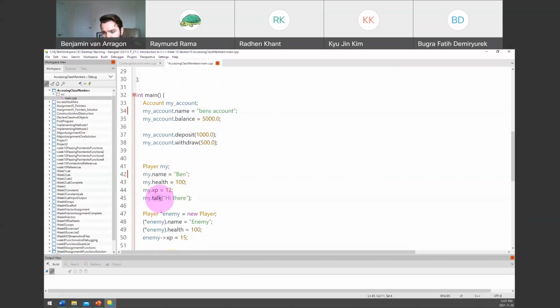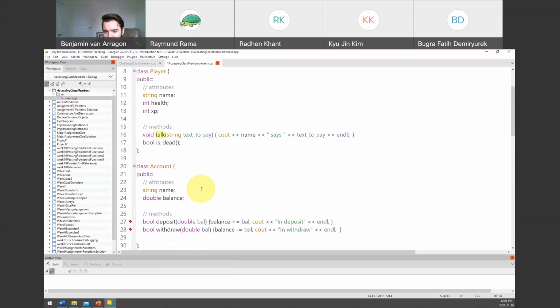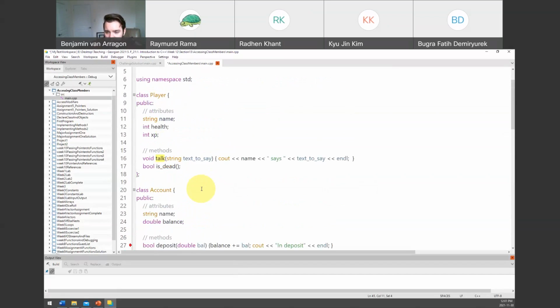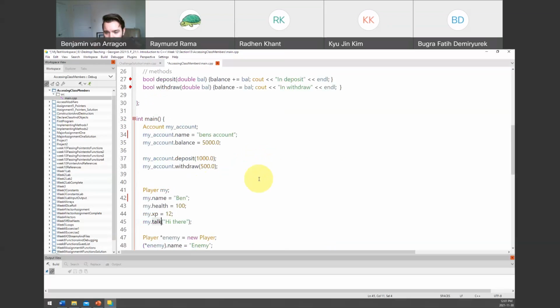So look, I'm doing my, that's the object name, dot talk, and I'm passing the string. So what will happen is it's going to get that into the text to say variable and output it right here. So it should say whatever the name is says text to say. Well, what's my name? Well, I set it here on 42 to Ben. So it should say Ben says hi there.